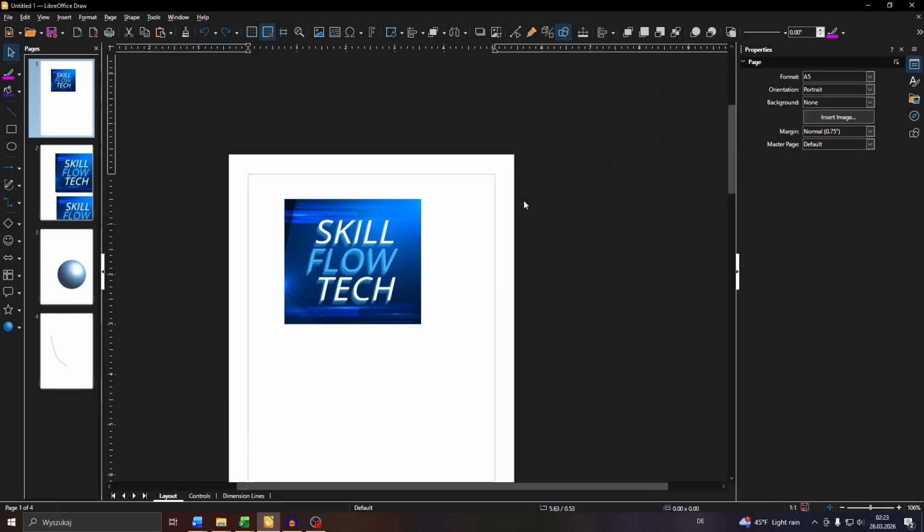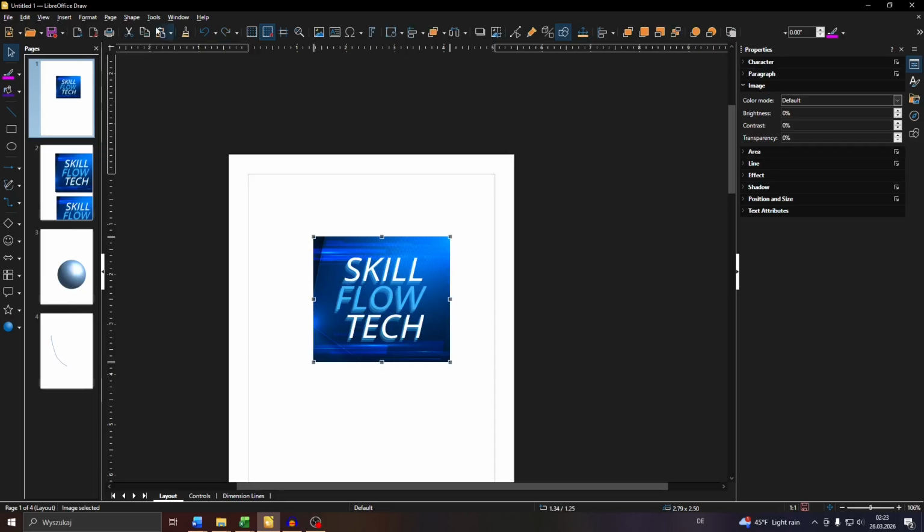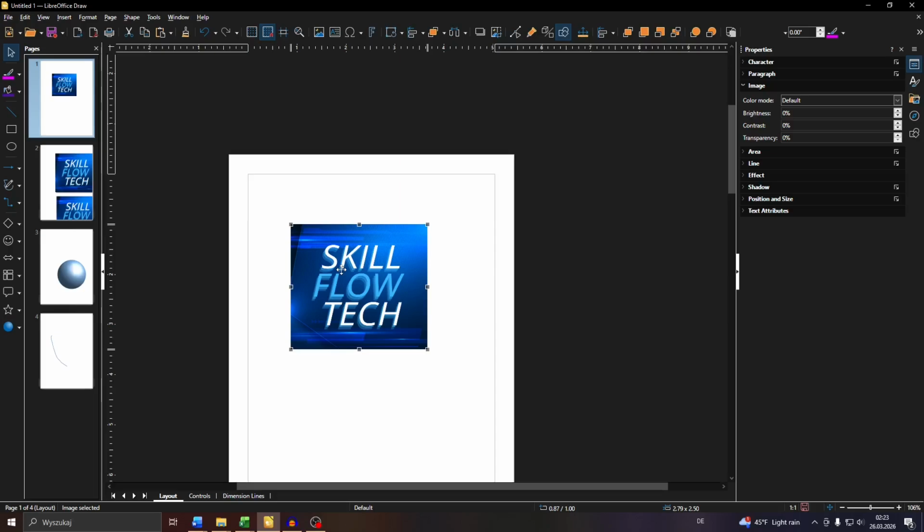In this tech tutorial video, we're going to show you how you can assign or add a shadow effect to images and photos in your drawings on LibreOffice Draw in 2026. So let us dive into this.